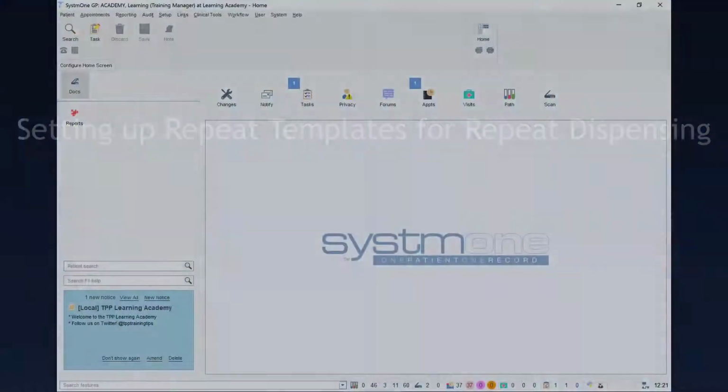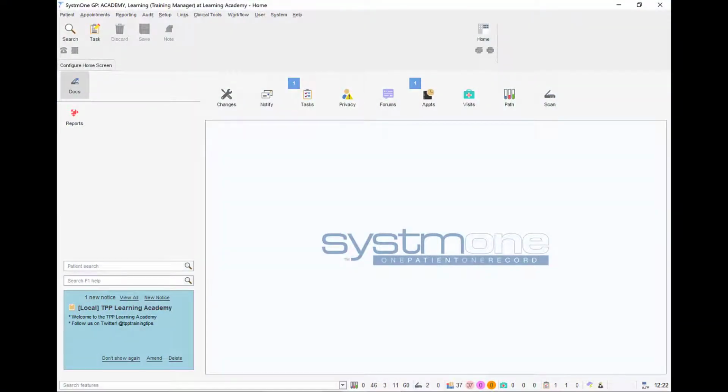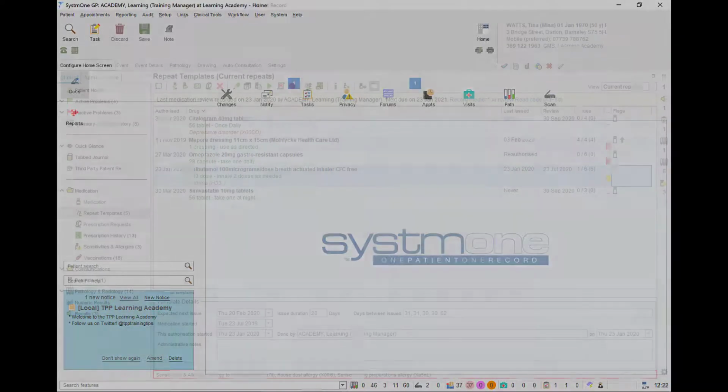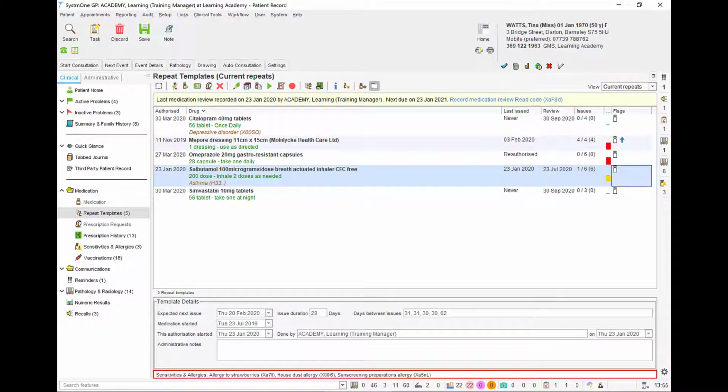The process for setting up and issuing repeat dispensed medication and appliances is the same for printed and electronic prescriptions. So we have a patient here who has some existing repeat templates, and there are 3 we want to set up for repeat dispensing. So to set up a repeat template for repeat dispensing, we need to consider the duration for each issue and the repeat template limitation.